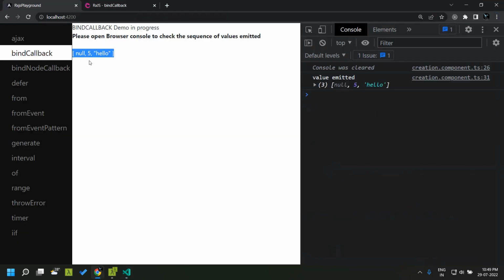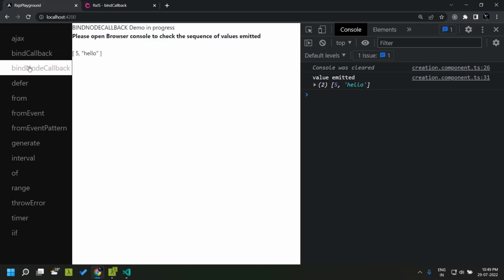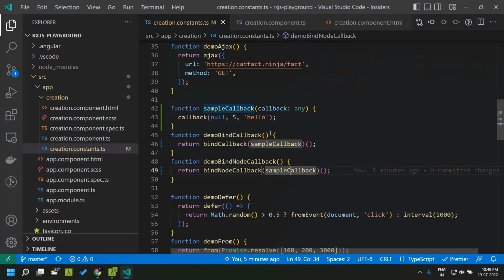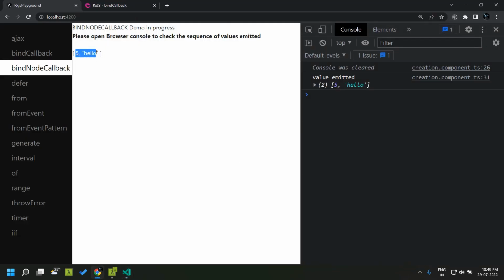So while executing, you will see that previously in bindCallback we got three values as output, but in bindNodeCallback, you will see that only the second and the third parameters will be displayed. The first one will be considered as an error, so it will not be emitted. So that's the basic difference between bindCallback and bindNodeCallback.